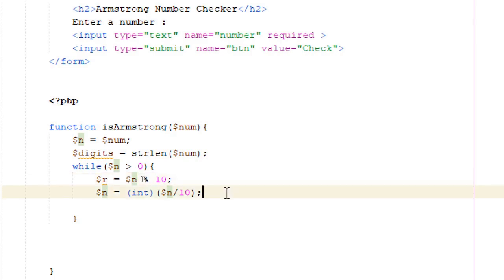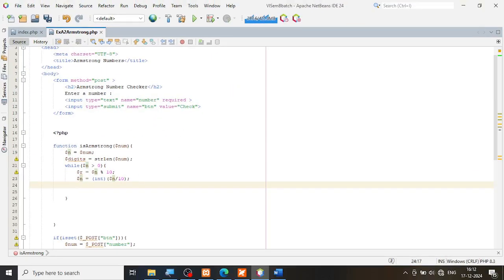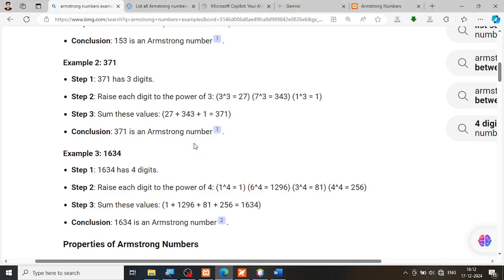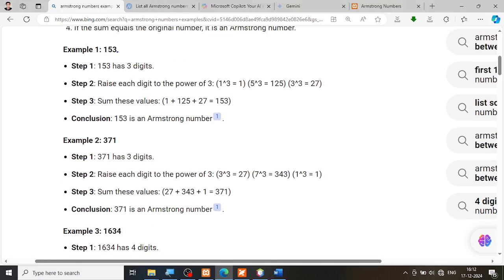So the remainder, whatever you are getting: first time you are going to get 3, next time you are going to get 5 as a remainder, next time you are going to get 1 as a remainder. Every time you get the remainder, what you are supposed to do is raise it to the power of total number of digits. So 3 to the power 3. Next time you get 5 to the power 3. What is this 3? Total number of digits. 1 to the power 3, total number of digits.